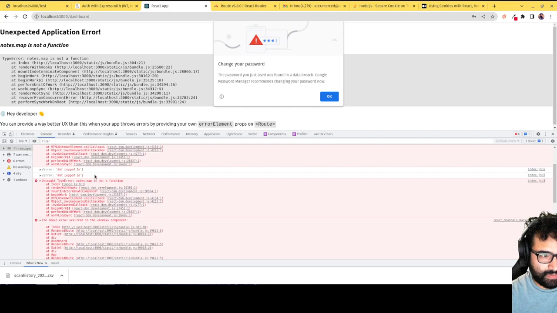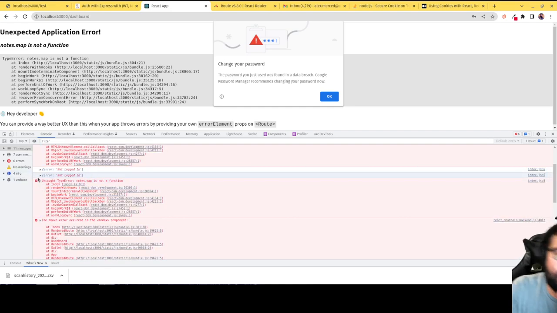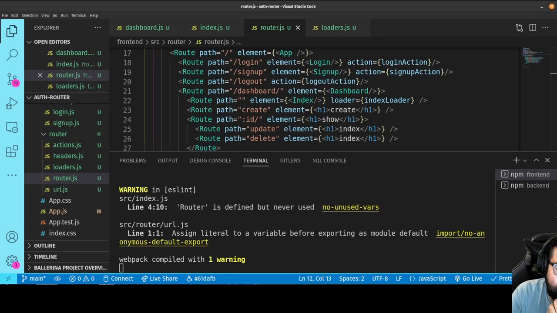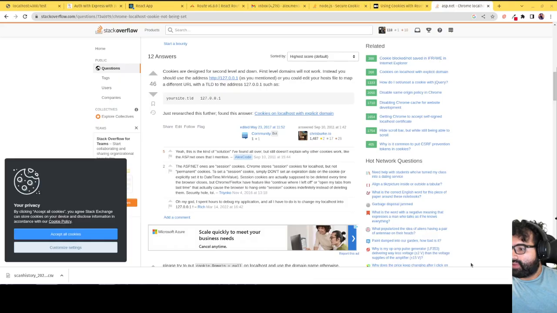Yep, and then again we see here we got the error not logged in. Okay, so let me see if I can do something. I'll pause this for a moment and just do some investigation. Okay, so here's a potential solution.